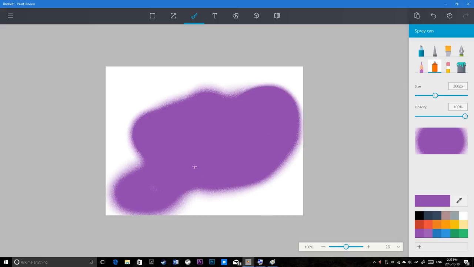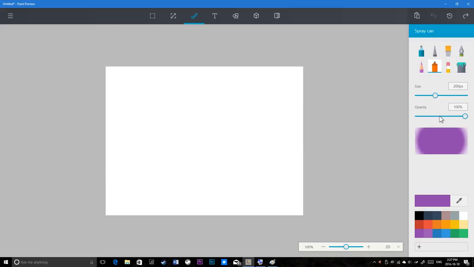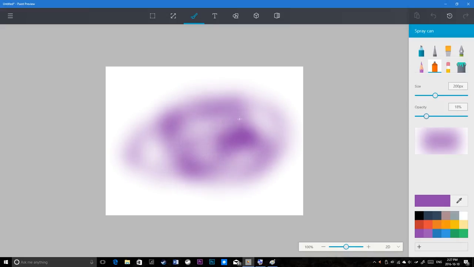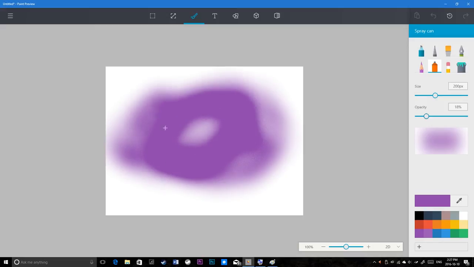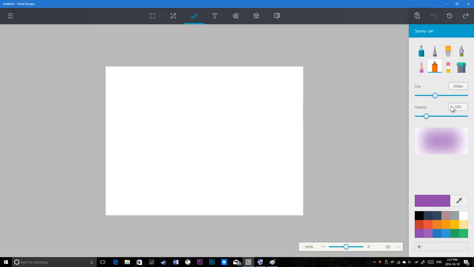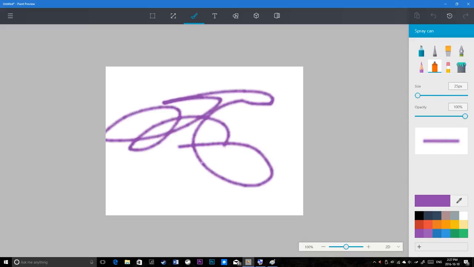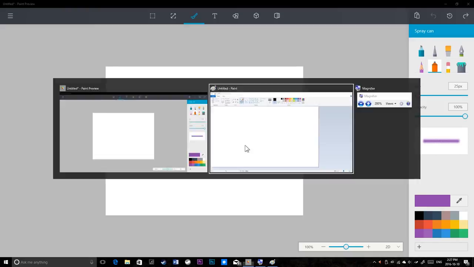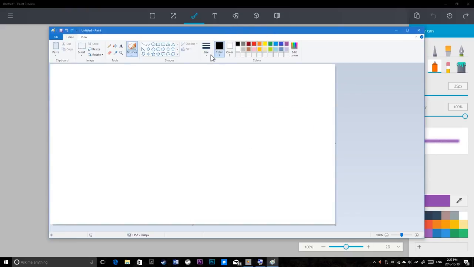This is different than the spray can from the old Paint, but the good thing is you can change the opacity. So you could have a really light spray can, but yeah, it looks very ghostly, doesn't it? But yeah, ghostly effects. But you could change the size. You could have a small spray can, but yeah, it's more realistic. It's more anti-aliased than the very crude spray paint from the old Paint.